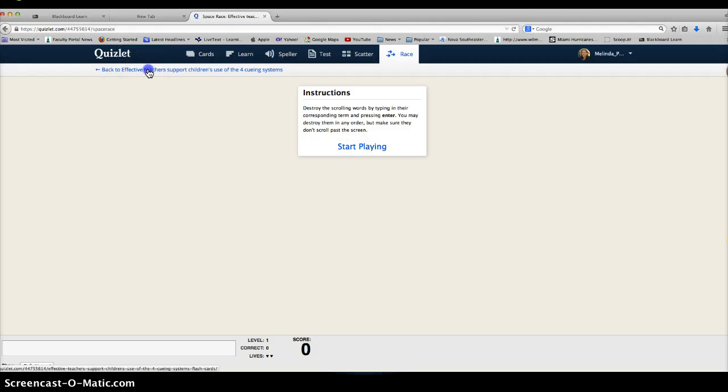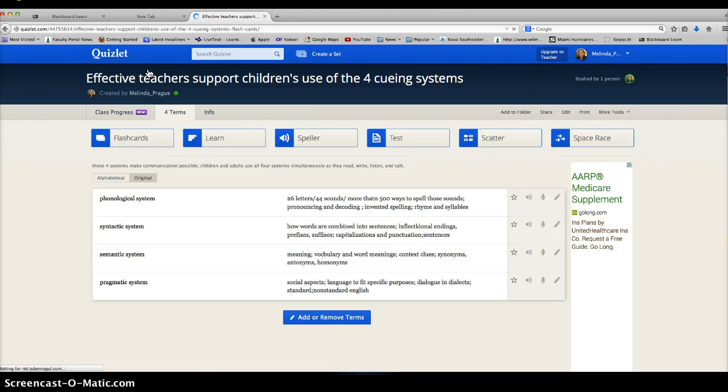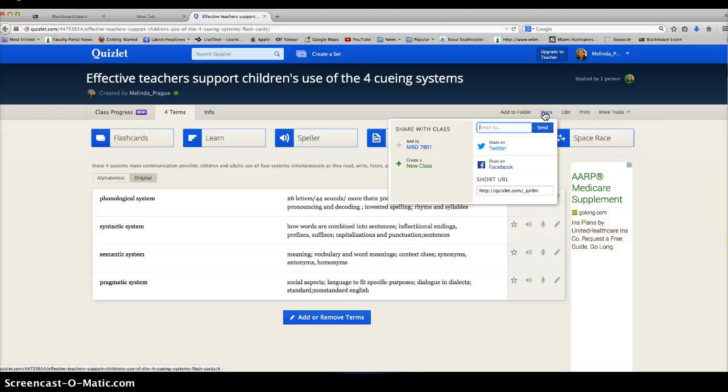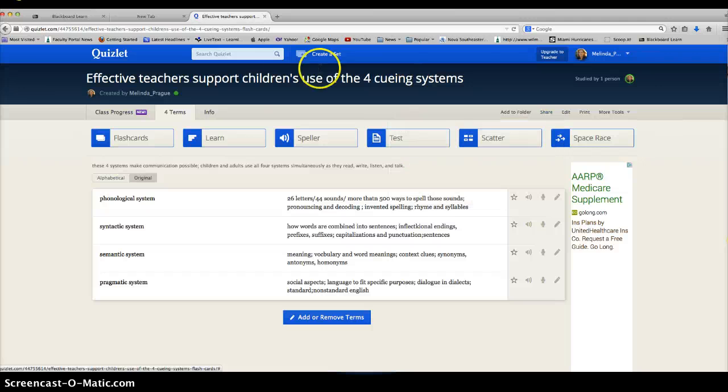So many things already exist in Quizlet, and you can find things that have been done here for you. I only use the free version, I haven't upgraded at all. You can create your own sets, they're quite easy to do, and then you can share them in any number of ways. So take a look at that and see if that's something that would be helpful to you.